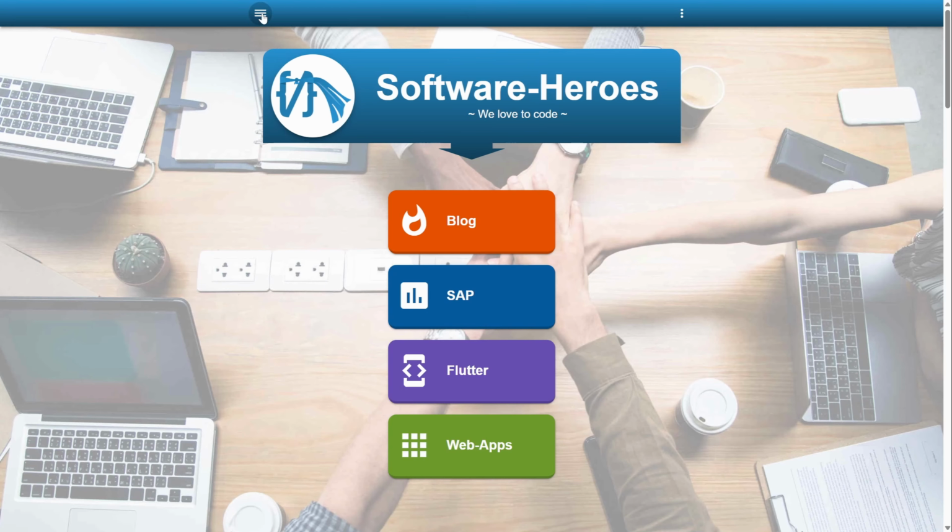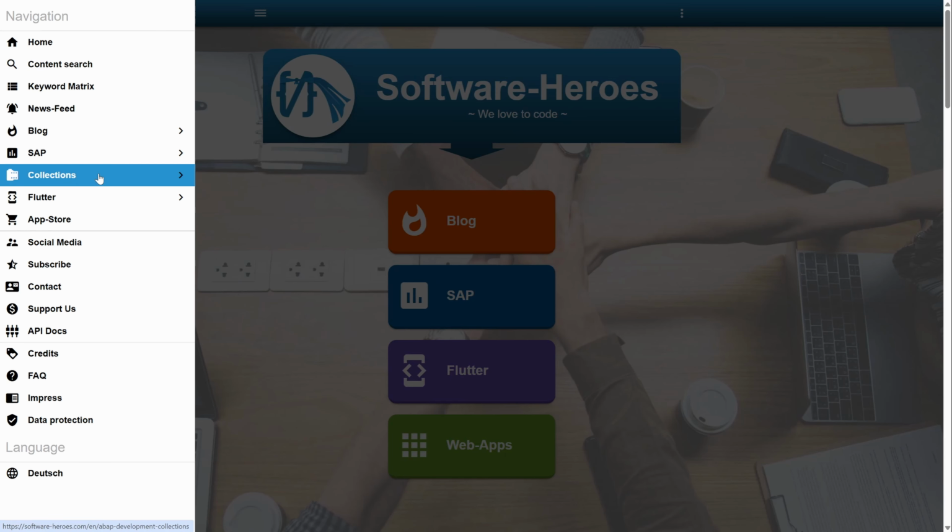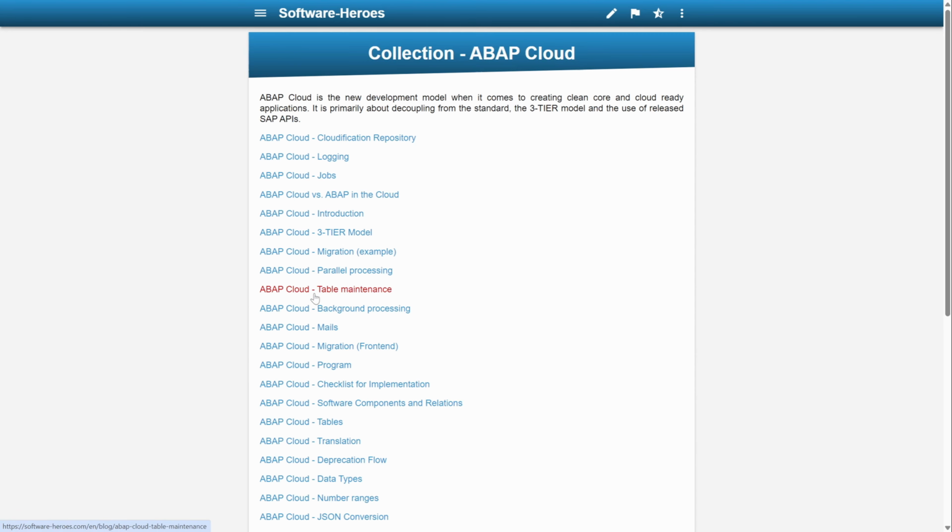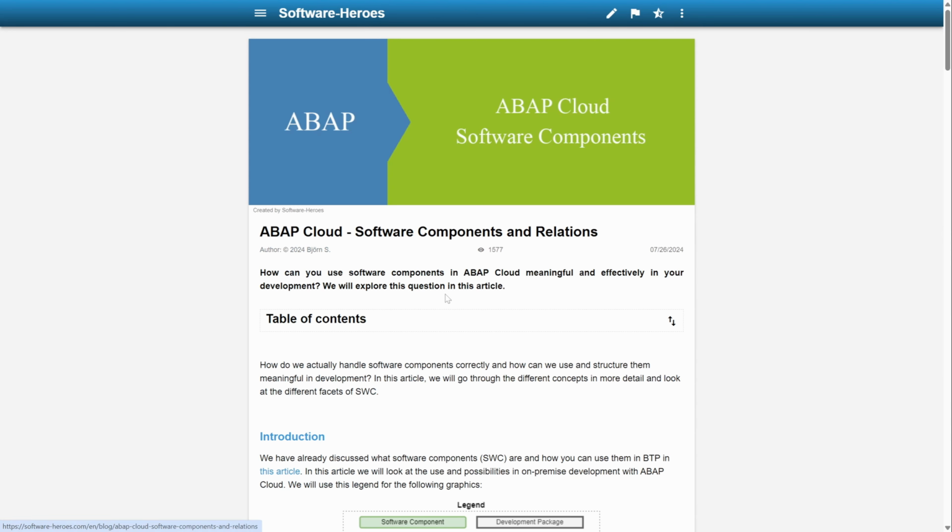We have already described how software components work and interact with each other in a previous ABAP Cloud article. Here you can find the theory again. You can also find a link to the article in the video description.